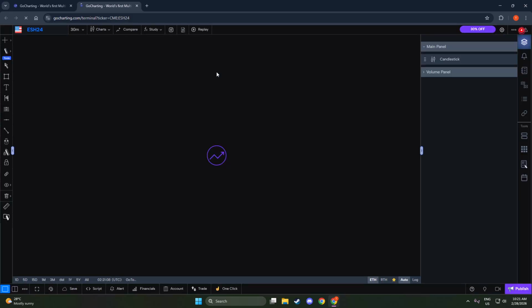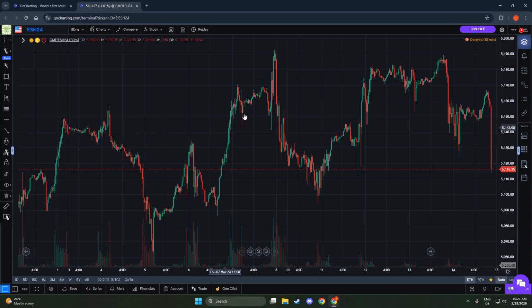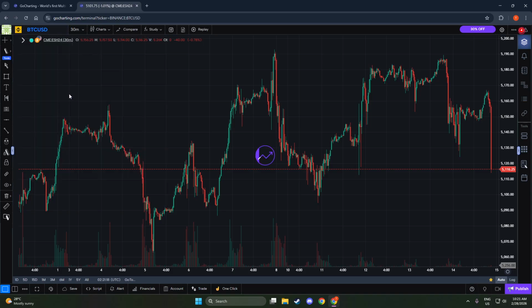Start by opening a chart for the asset you want to analyze. This could be a stock, a crypto pair, a futures contract, whatever you follow. The key is to have the price chart visible so you can switch its display style. Make sure the chart is fully loaded and that your data feed is active, so the change you make updates smoothly.